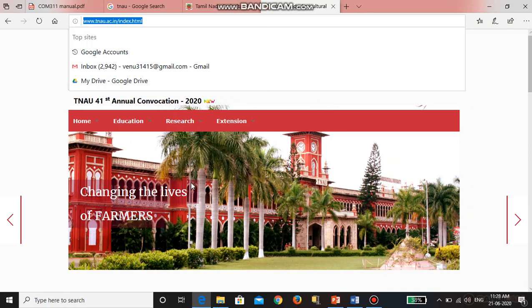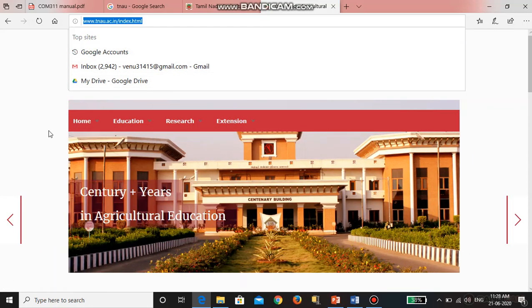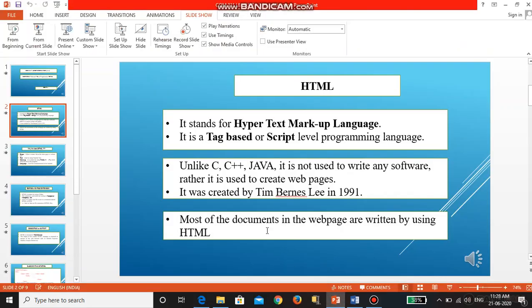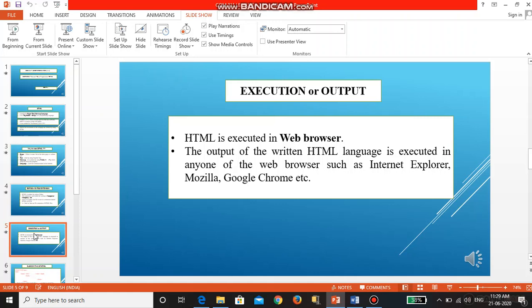There are many languages, but commonly they use the HTML language, hypertext markup language. HTML is a tag based, script level programming language. It is used to design web pages. We will write this HTML language in Notepad or Notepad++, and we will execute this code in the web browser.